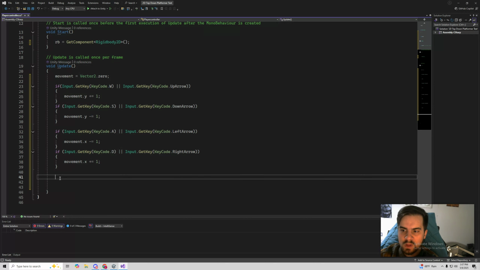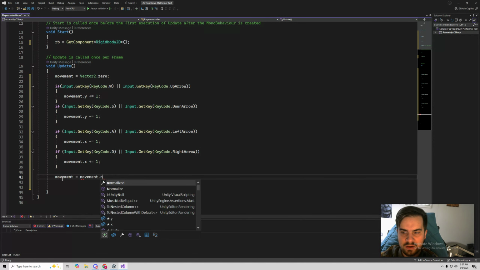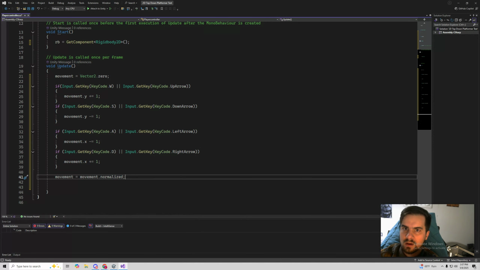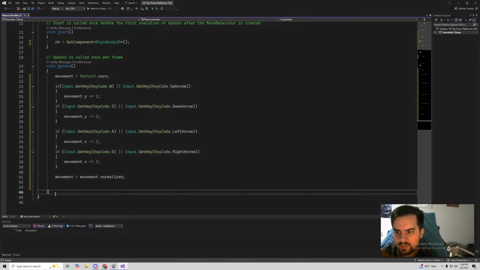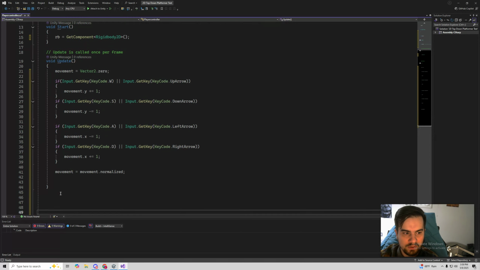And then we're going to do one more line of code that you guys don't have to worry as much about. We're going to write movement equals movement dot normalized. And what that's going to do is it's going to make it so that when we're moving diagonally, if I'm pushing 2 buttons at once, I still move the same speed. So it's a simple line of code. It is useful. We're going to include it.